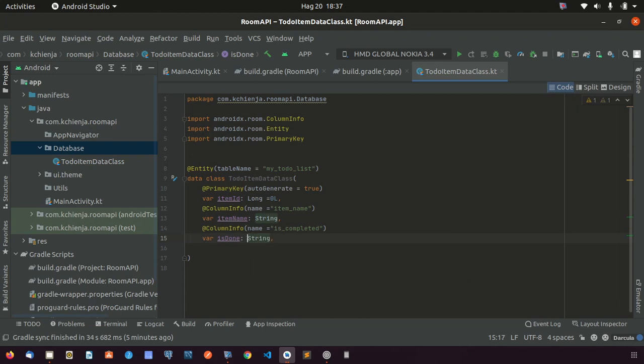It's boolean, but default let's say false. Okay, so our data class is done. So we are moving to our database access object.